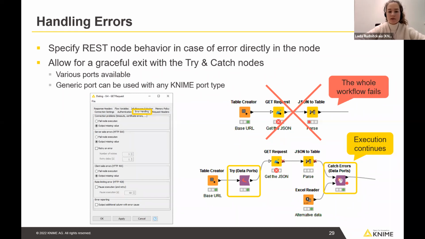For all other nodes, we recommend to use the try and catch nodes to allow for a graceful exit in the case of errors. If we have a look at this screenshot here, we will see that if we don't handle errors anyhow, once some node fails, the whole workflow fails without informing anyone. And if we put our nodes inside of the try and catch framework, we can provide the alternative data and the execution can continue. In KNIME Analytics Platform, we have different try and catch nodes with various ports available, and also one node with the generic ports that can be used for any KNIME port type.